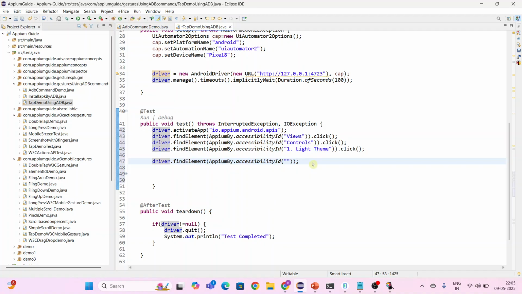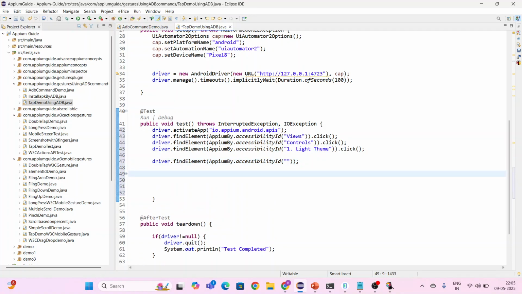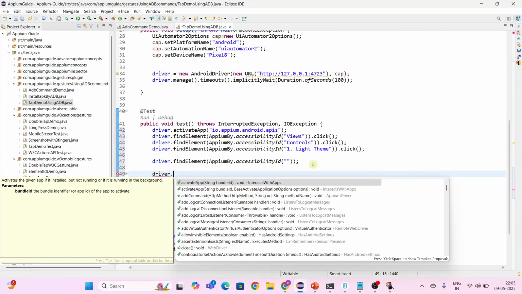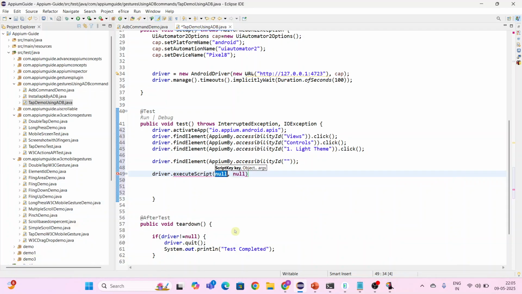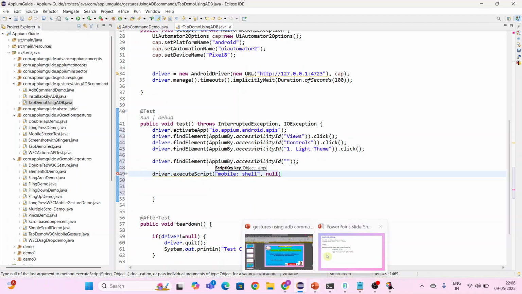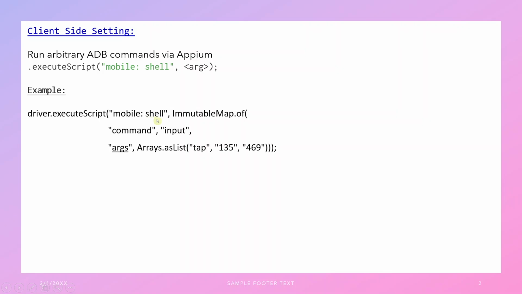Okay, we'll keep it like that only. Now I need to write the code for the tap. So we have to use driver.executeScript, and I have to provide a key and value pair. So what is the key here? I have to use a key called mobile: shell. This is the key because we are using the arbitrary ADB command to perform this. So mobile: shell, executeScript mobile: shell.